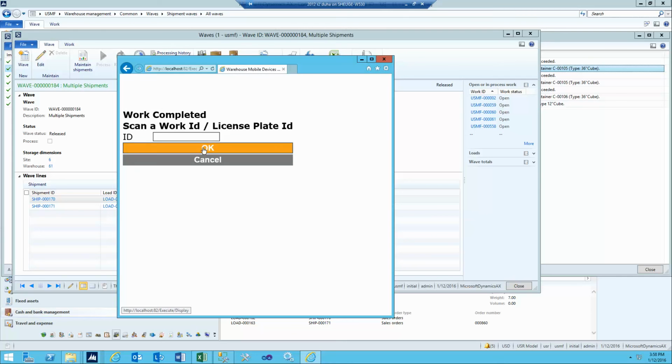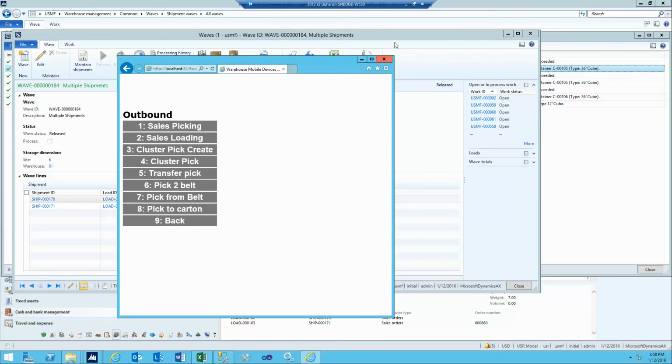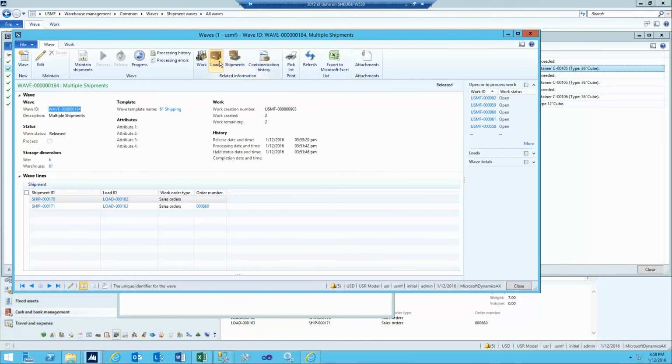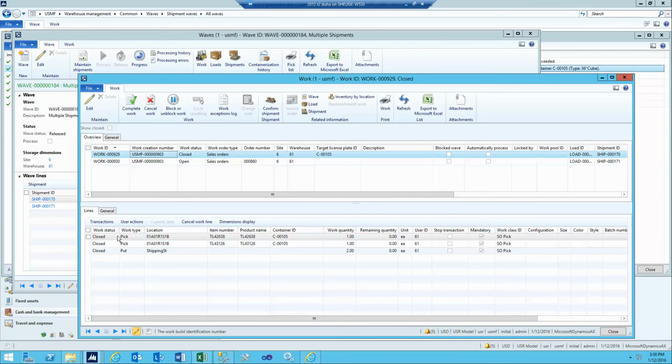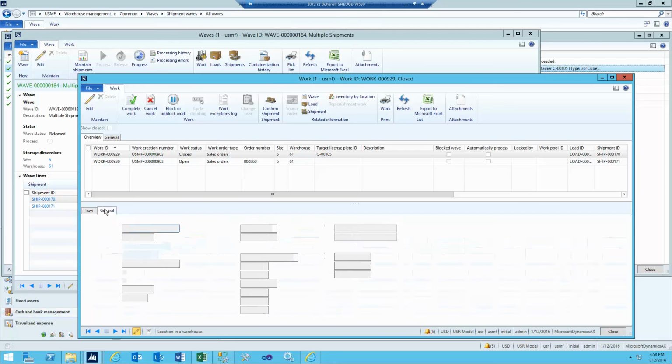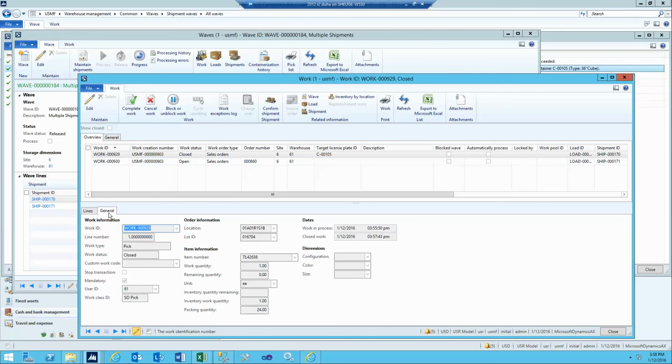So I've put the items to the shipping location, and let's take a look at the work. The work is closed and finished. So this is how we are able to combine the lines from multiple sales orders that will end up being shipped in one box.